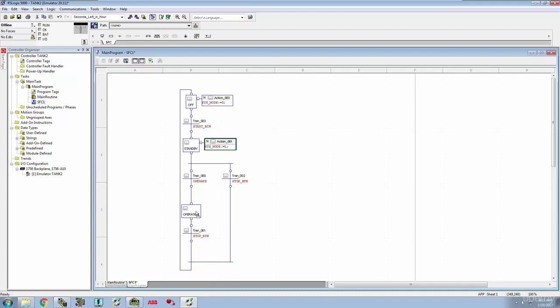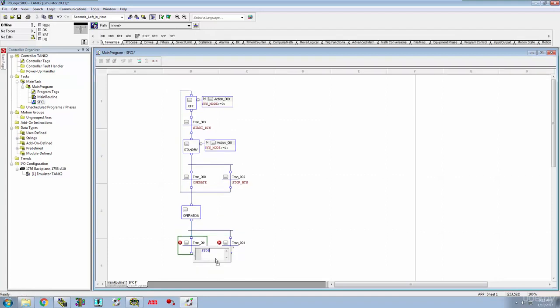Something else though I'm just noticing is, from operation, we do actually have one more possibility. We could potentially go to standby, because if we have our alarm conditions buried in operation, then whenever somebody resets the alarm, we want that to take us to standby. So that being the case, I'm going to have to go ahead and delete this transition, come back up here and create a divergence. And this one will still be our stop button. So I'll go ahead and just fill that in.